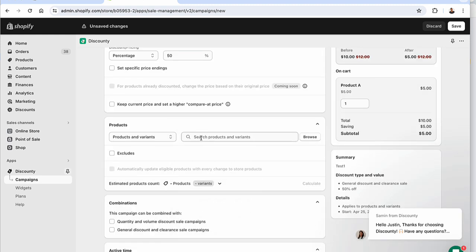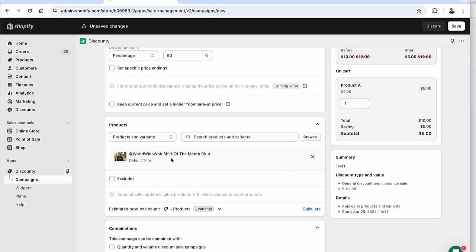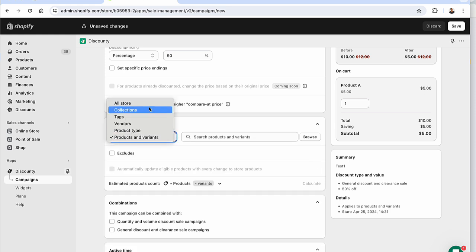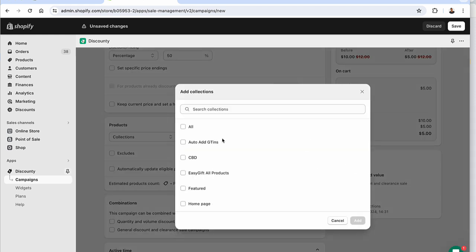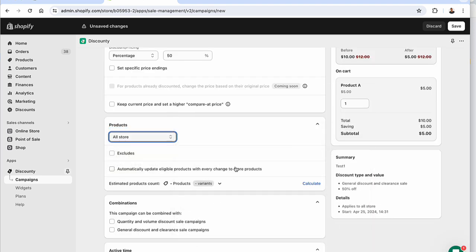So we could have them specific to one product or one variant. For example, I could do the T-shirt of the month club over here, and I'll add this. You'll see that it gets added into the product list. If I were to remove this, let's just say I could do collections, for example. I'll see all the different collections that I have there. Or we could just go all store, which is going to get all products.